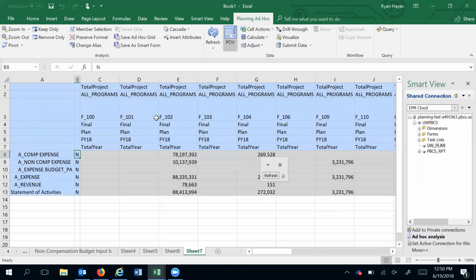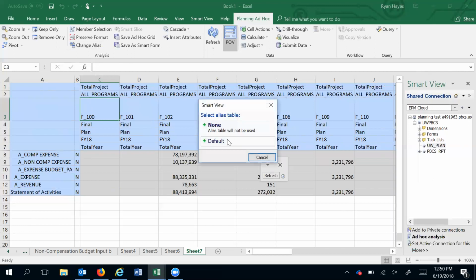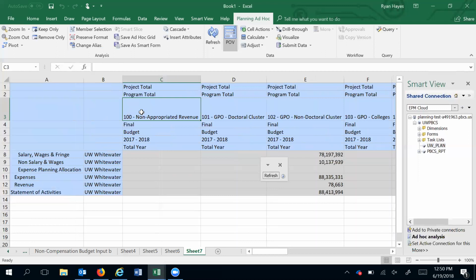And then for you power users, if you know it, going off of the example that was said before, it's a lot easier to type in F_100 than it would be to type in 100-non-appropriated revenue. So you'll eventually get familiar with both of them, and this grid will pick up either one. It's preference what you type in, but the aliases are just used for your convenience so that you know what it is.